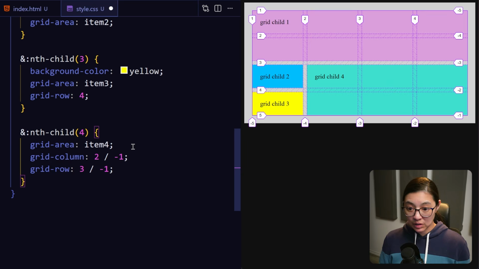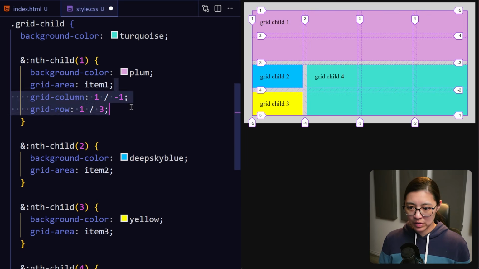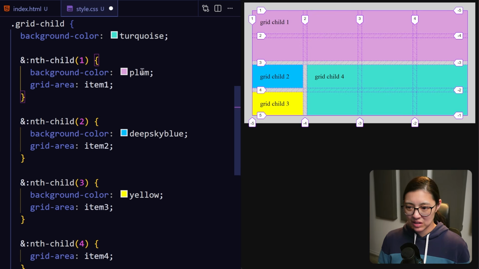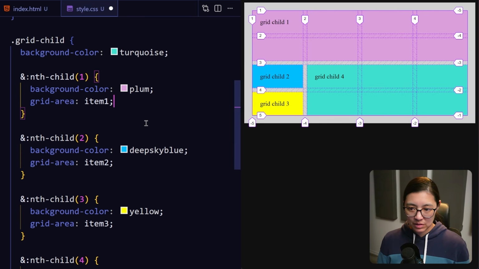And I'm also going to delete the grid column and grid row styles because we are not going to be using them anymore. And I'm not going to save the changes because this is going to kind of mess up the grid, and I want to see what the final grid should look like when we add more styles. So we have the grid area names for each child.